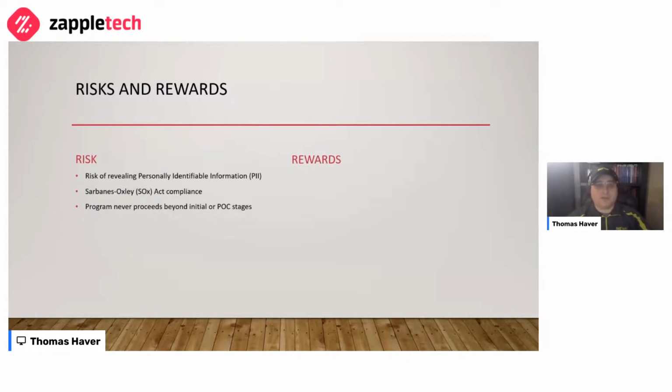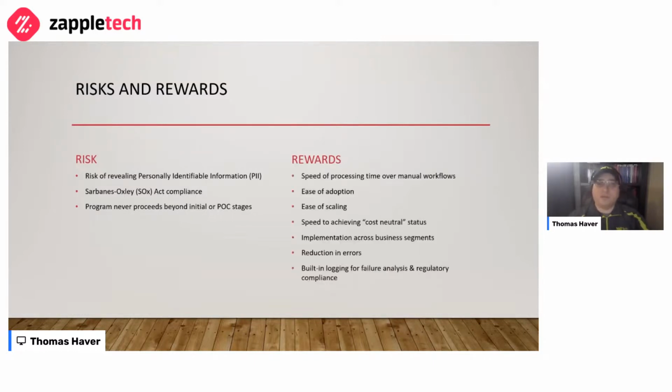Because RPA is not something that's just going to sit in the technology space. It's going to be applied across multiple business segments within your enterprise. Some of the rewards, as I mentioned, is your speed of processing time over those manual workflows. It's very easy to adopt. It's very easy to scale out. You can achieve that cost neutral status likely in the same calendar year that you choose to adopt an RPA solution. You can implement it across multiple business segments.